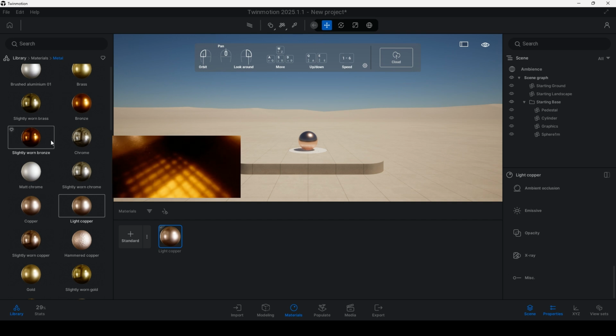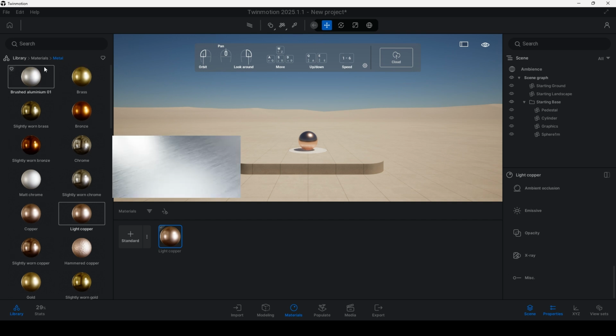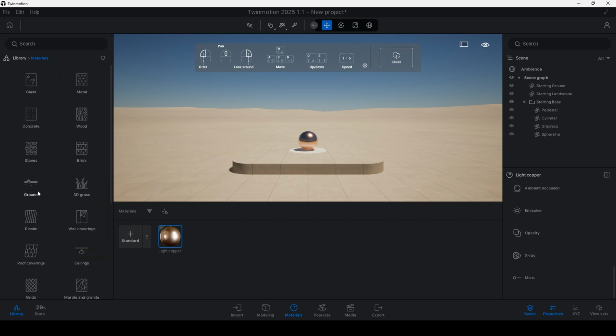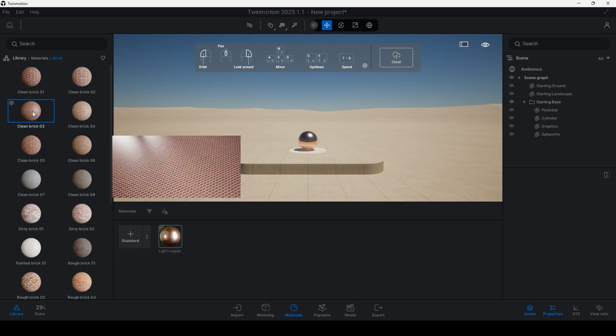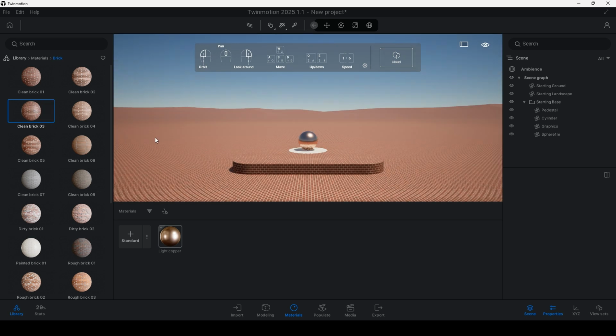And let me go back and add another material. Let me go back to materials, and I want to add the brick. So choose one brick, and then I'm gonna drag this brick into my scene, and you see I'm gonna just add it to the ground. And you see the brick and the second material that I have added to this, and you see these two materials in this section.